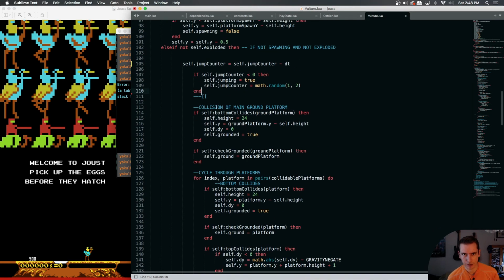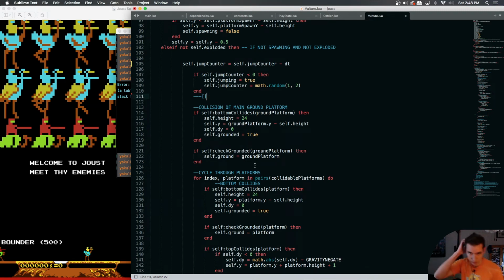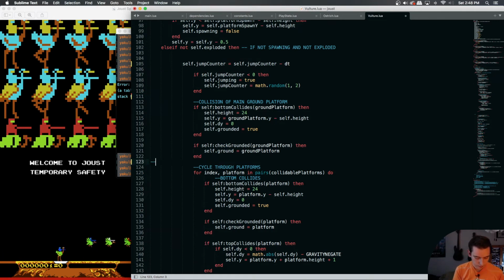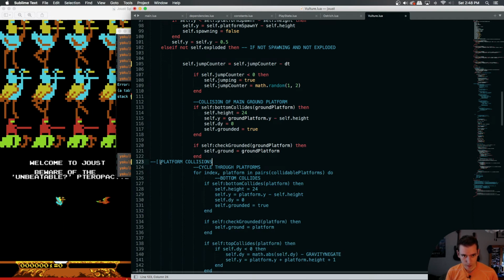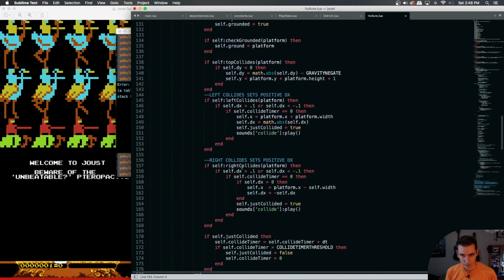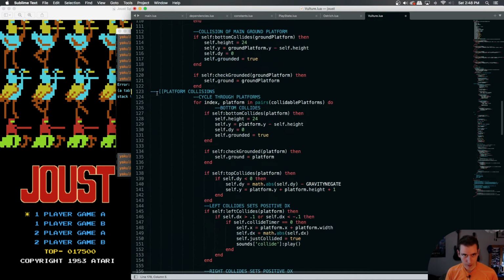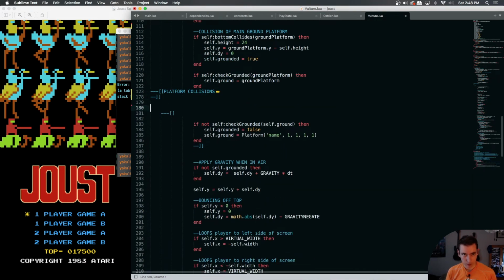So this is all platform collision, right? See, look, we have it separated out on here too. We don't index it. Or here. We'll delete this. And we'll say right here is our platform collisions. And then we can collapse this.